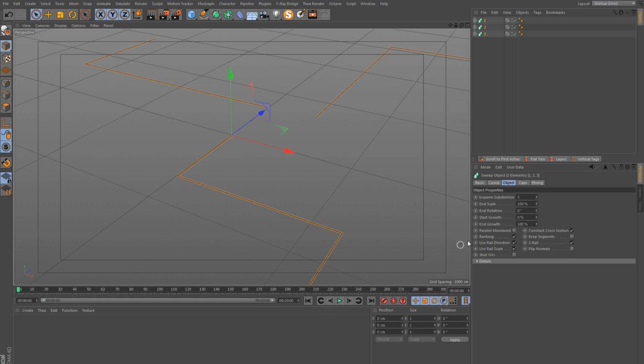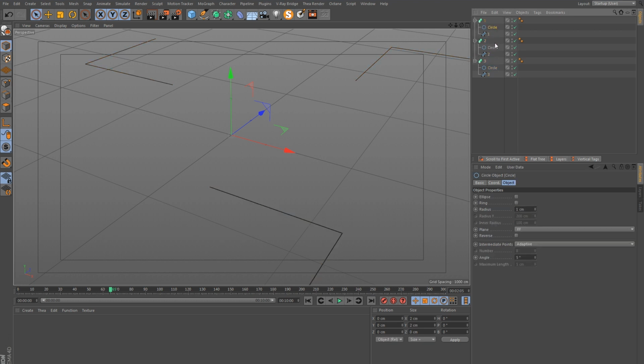So in my example, I started at 65%. Go to the end of the animation and go to 100. So if I play this through, the splines are just growing like this here. I think they need to be wider. So let's get the circles and set the radius to about 3.